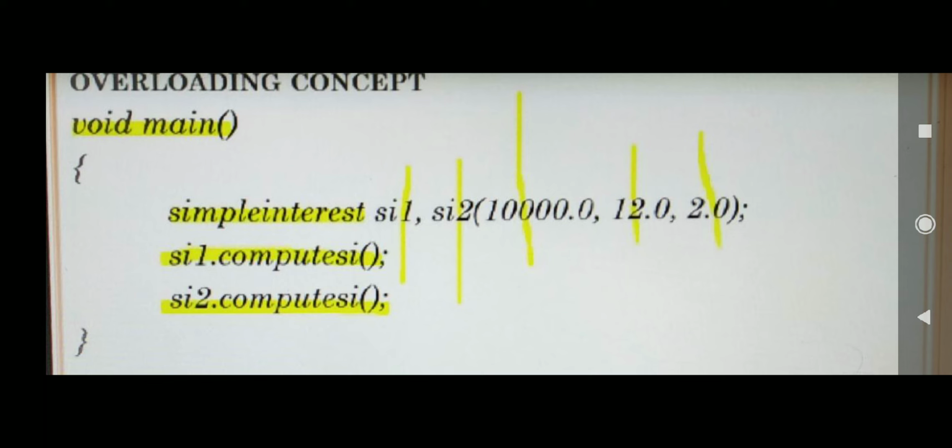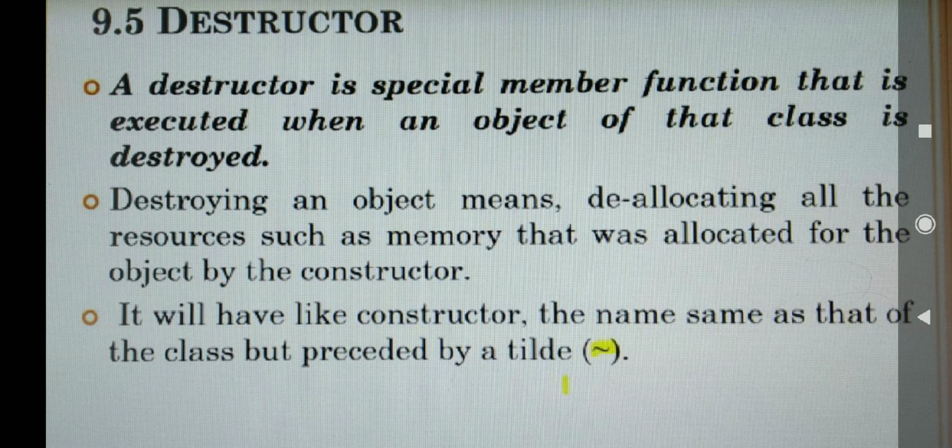Now SI1.compute, compute is the function name. We are calling the first function, and with the second object also we are calling the first function. Next one is destructor.